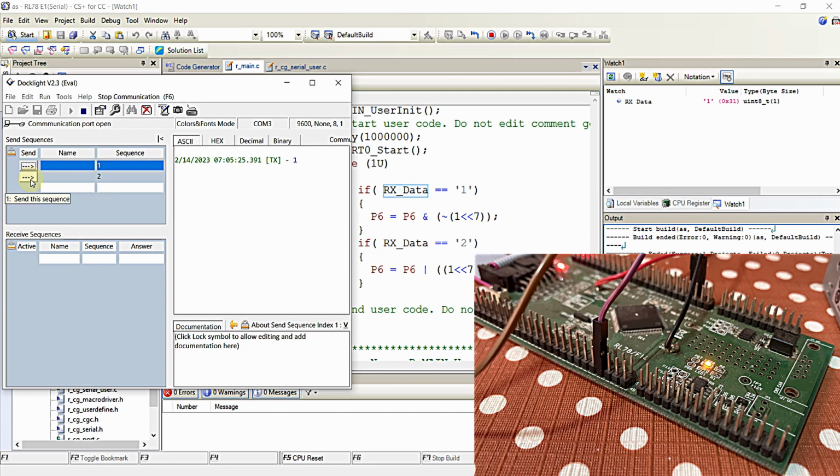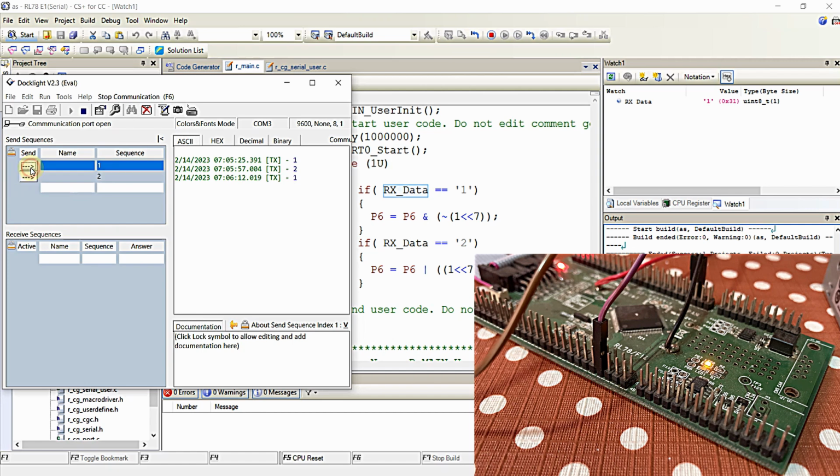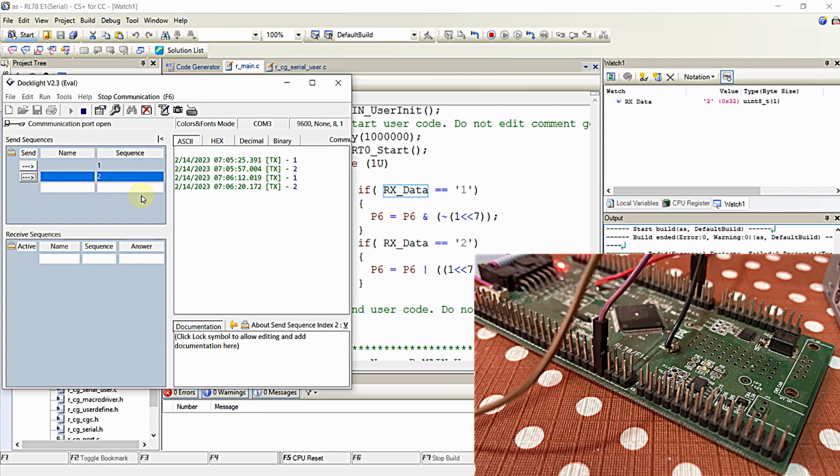And when I press on the button 2 for transmitting the character ASCII 2, you can see the RX data variable is having the value 2 and the LED is turned off in the development board. And when I transmit the ASCII 1 again, the LED is turned on and the RX data variable is having the value ASCII 1. Again, when I transmit 2, you can see the successful transmission from Docklight to the microcontroller variable RX data, and the LED is turned off.